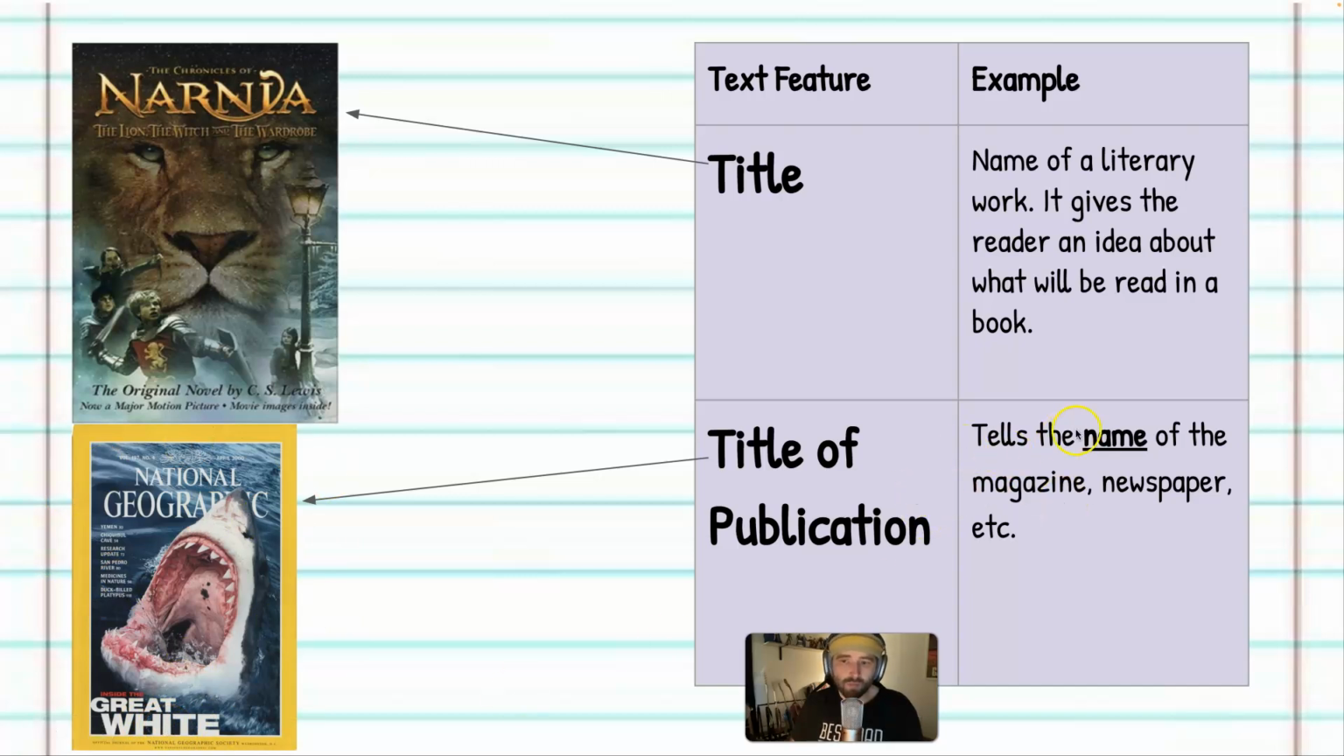Now with title of publication, this is the name of the magazine or the newspaper that you're going to be reading. So in this case, it's National Geographic. And then if you were to reference the source here, the source material will be National Geographic, and then the title within that source is Great White.